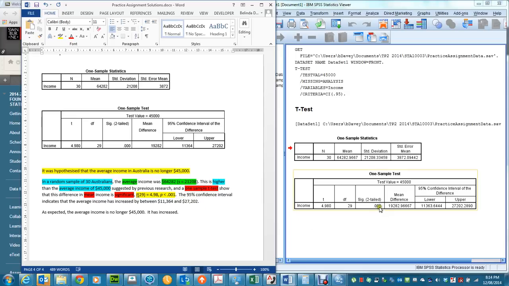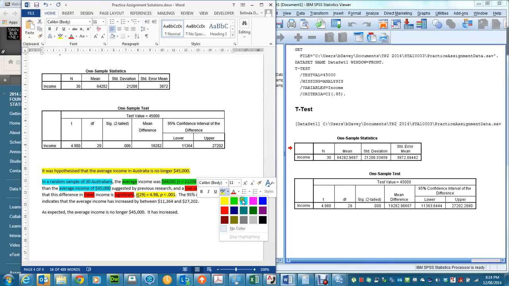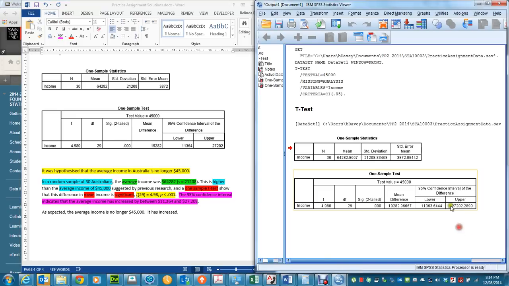You never write p is less than 0.00 because that's saying p is less than 0. Probability is not going to be less than 0, obviously. So you need to say p is less than 0.001. And then the 95% confidence interval indicates the average income has increased by between $11,364 and $27,202, which is from here. So rounded, $11,364 and $27,203.